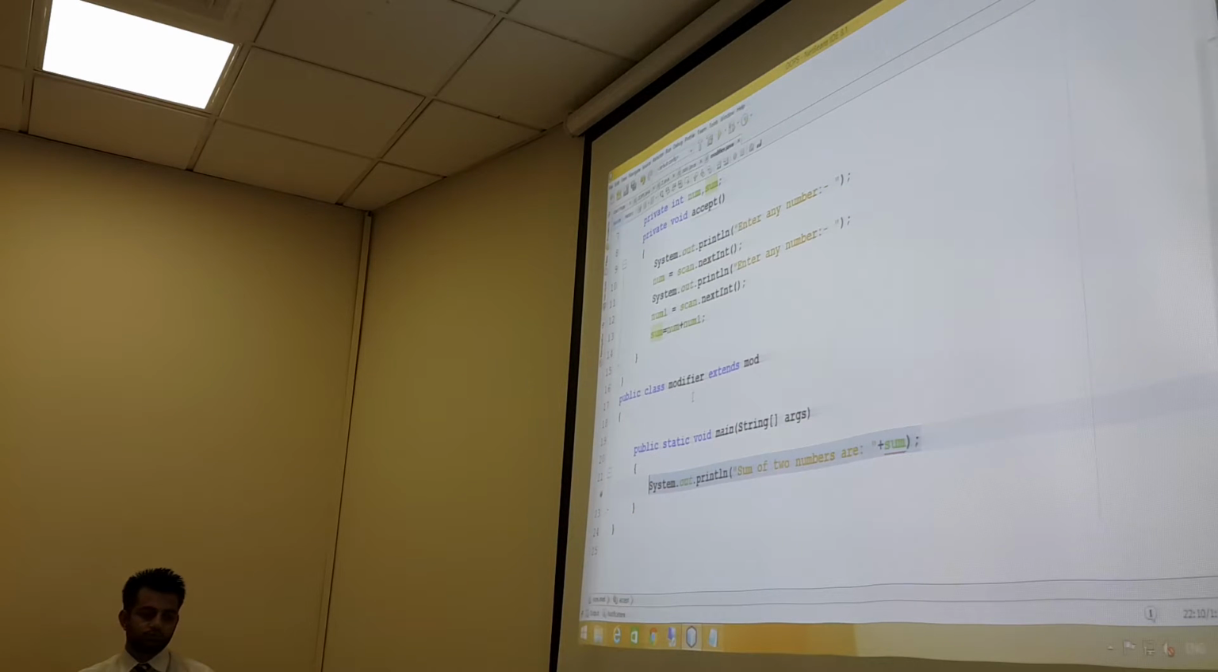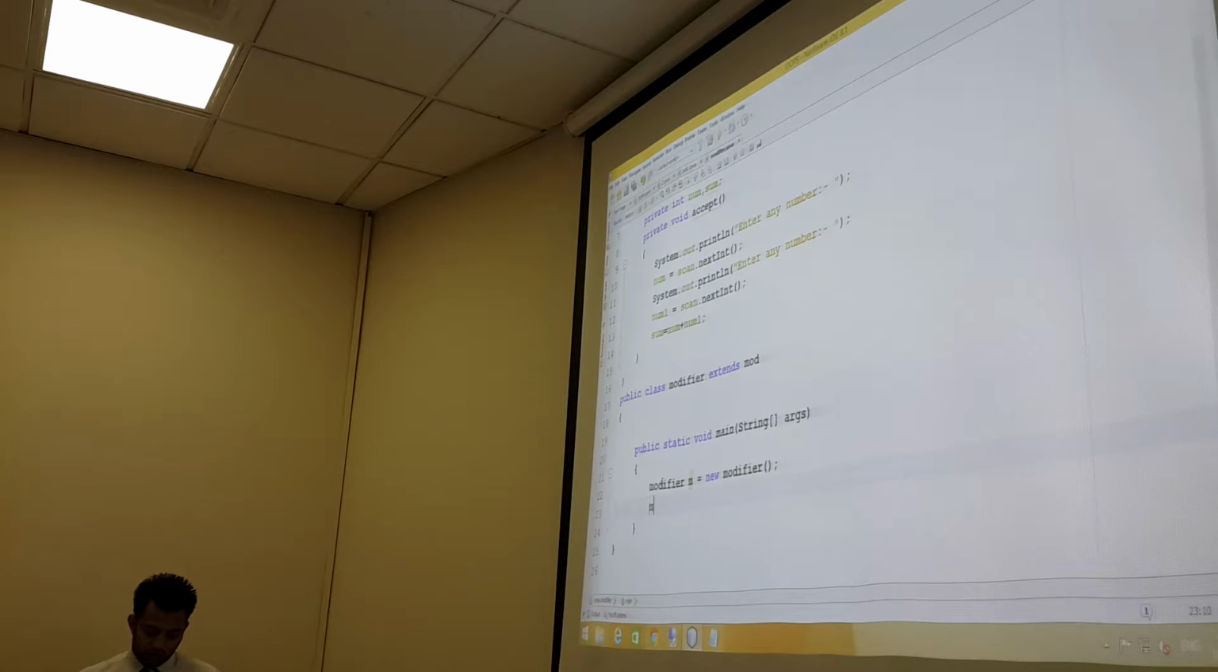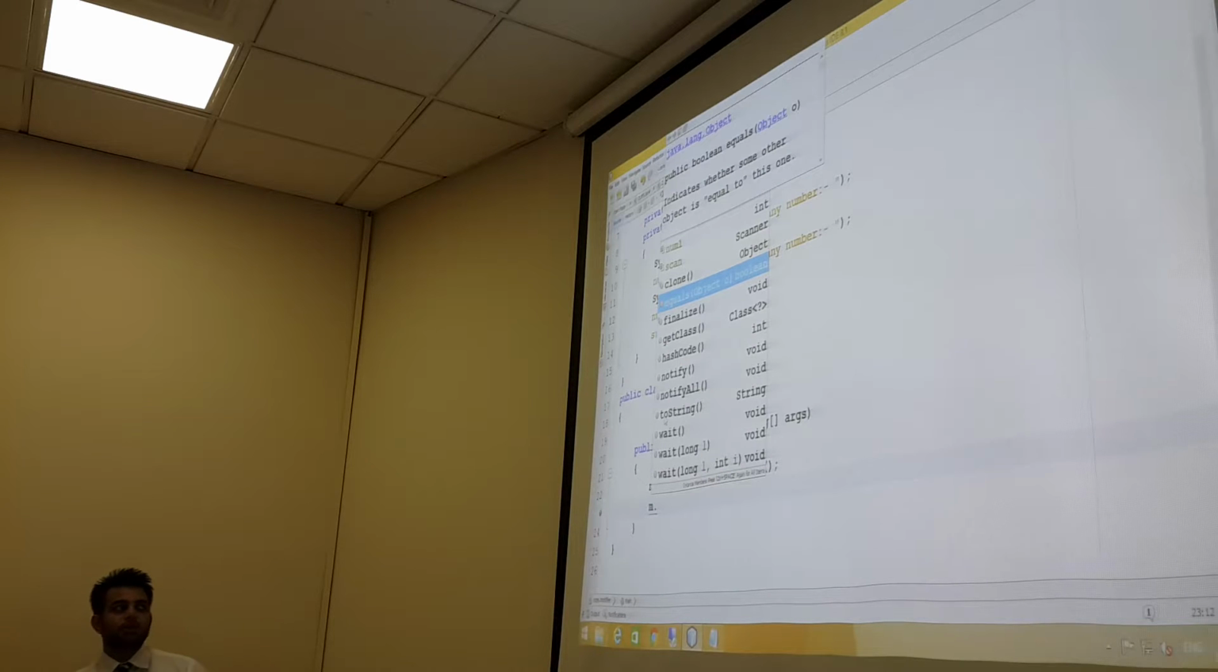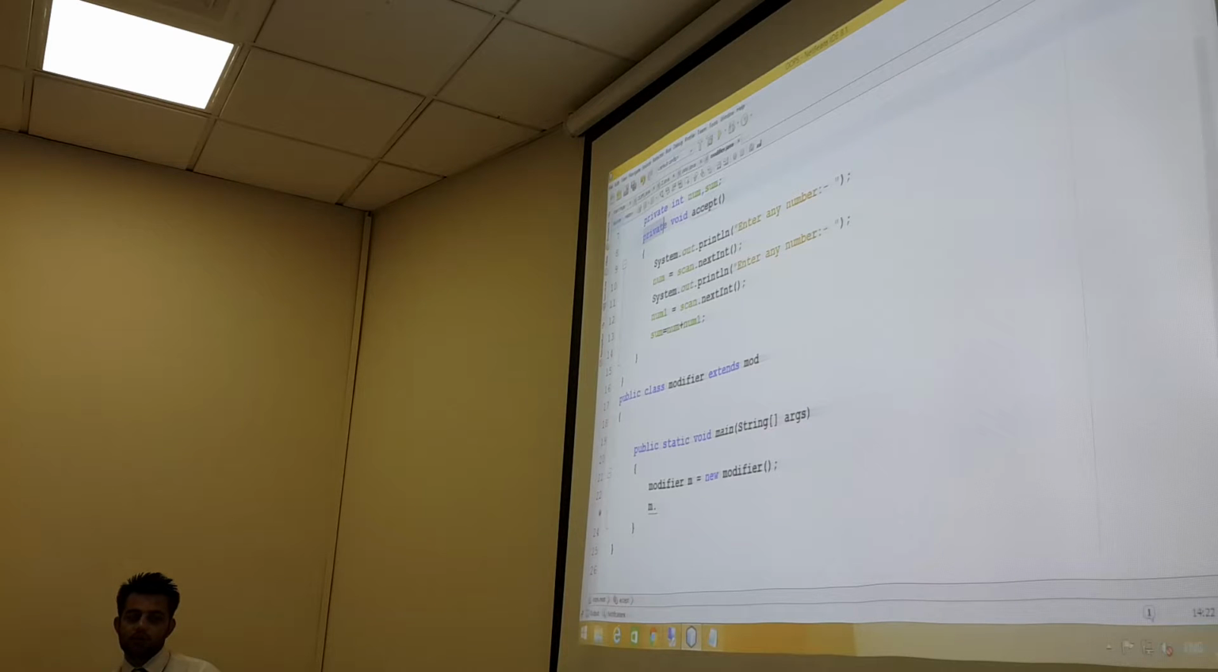Another thing, if I say Modifier m is equal to new Modifier, then m dot, what is the name of my method? Is it coming? No. Because my method is also of type private. Okay? So this is the scope of private.